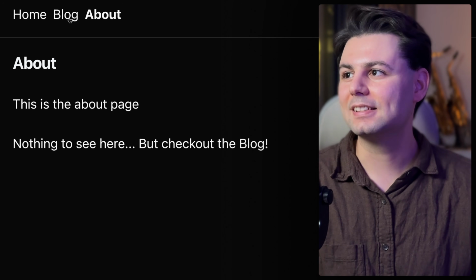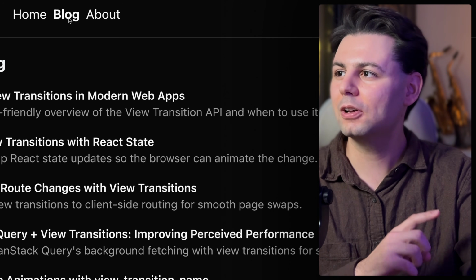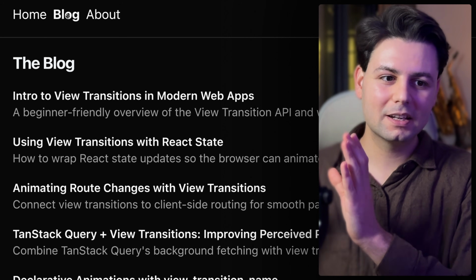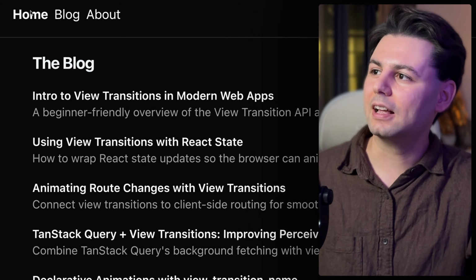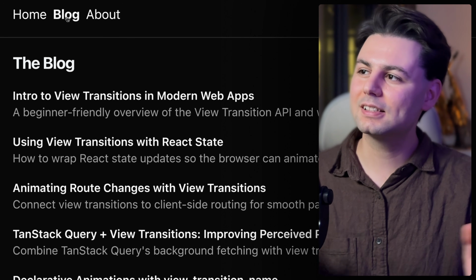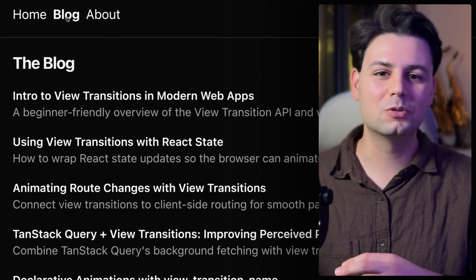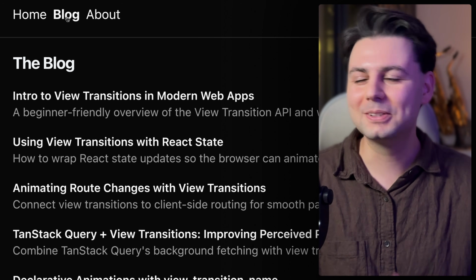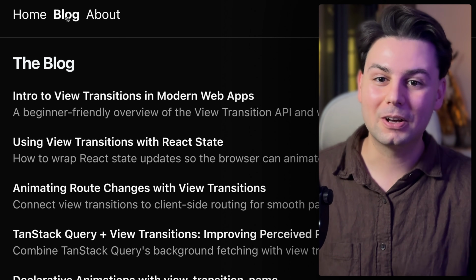And the second thing is that if we take a look at the blog page, for example, if you're coming from the about page and you click on blog, the blog page itself is going to slide from the left. And if you're coming from the home page, this is going to slide from the right, which means you can do some really interesting effects depending on where you're coming from and where you're going to. A lot of cool stuff. Let me show you how the code looks.